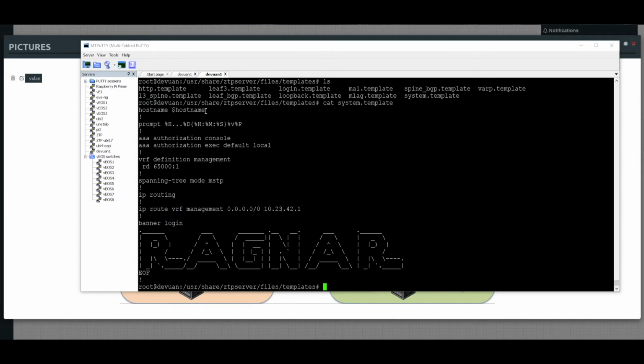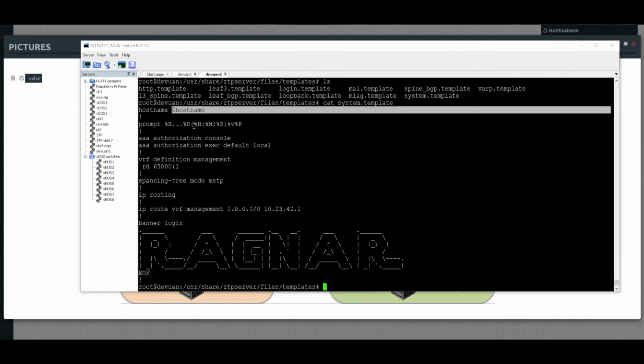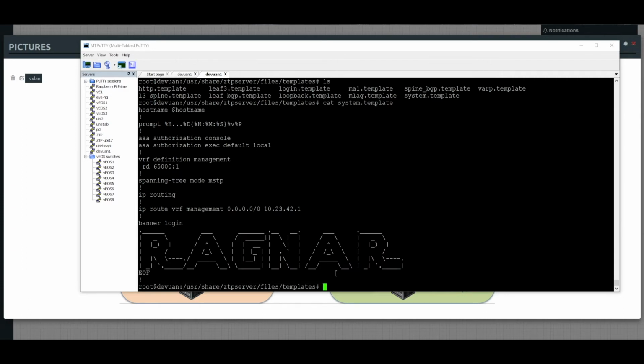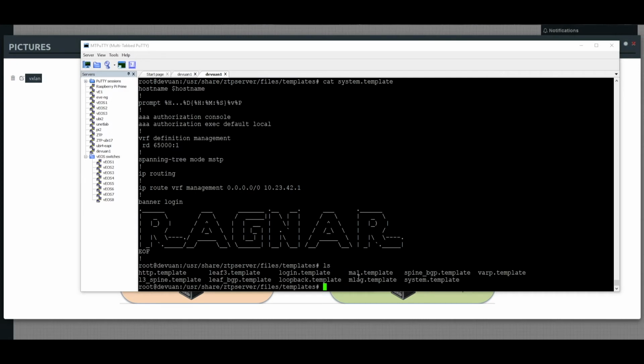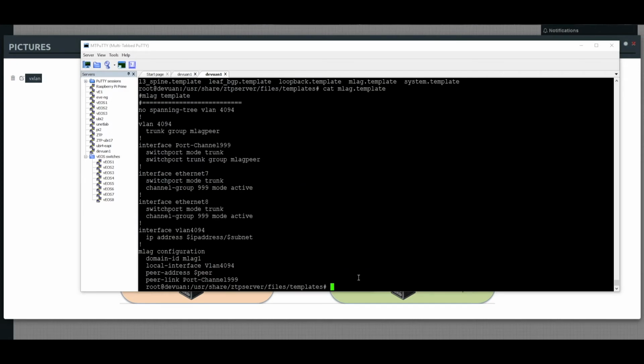And as you can see, as I said, there's only one variable, which is the hostname, and basic stuff, configuring IP routing and defining management VRF and doing a silly banner. Alright, and let's take a look at my MLAG template.